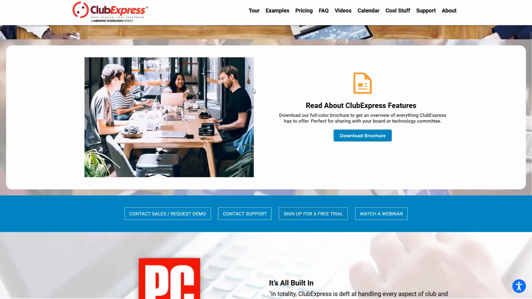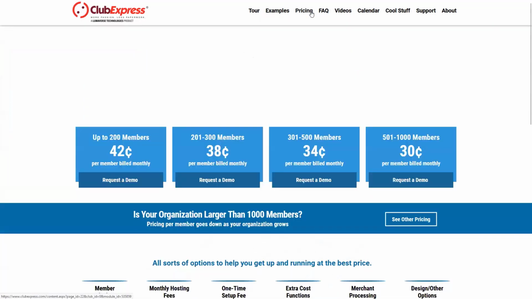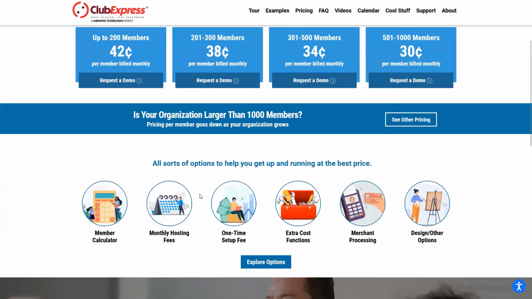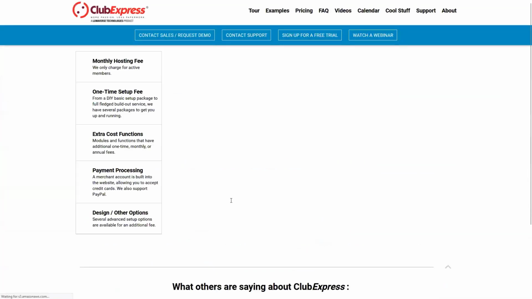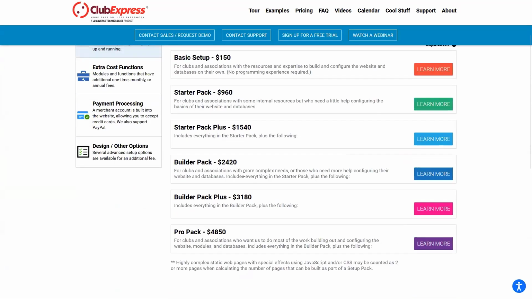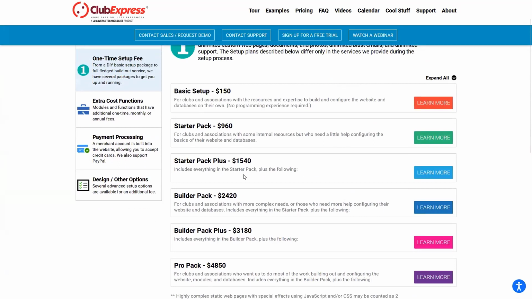What you want to do, and we'll have more detailed conversations regarding this, but go to the pricing area. You're going to scroll down a little and go to one-time setup fee. These are all the packages that we provide for the site to get developed. Now, we just talked about the basic setup. This is when you do all the heavy lifting. At the end of your 60-day free trial, make a choice. Are we going to move forward with ClubExpress or not?